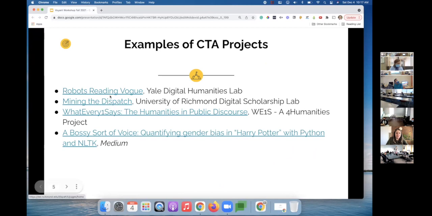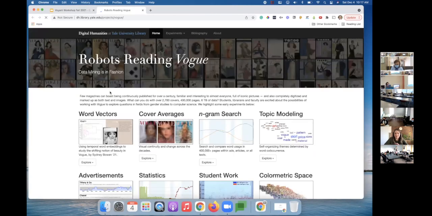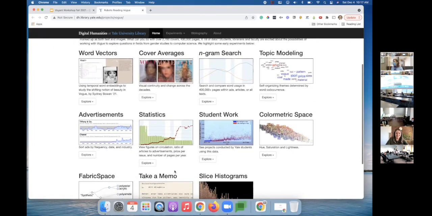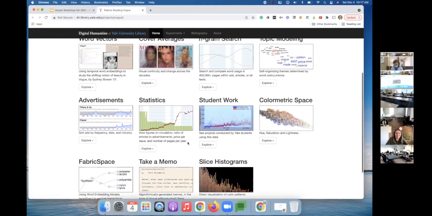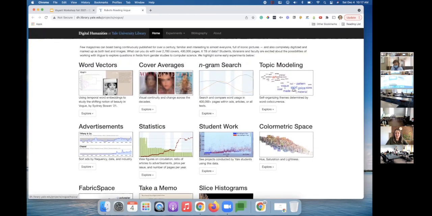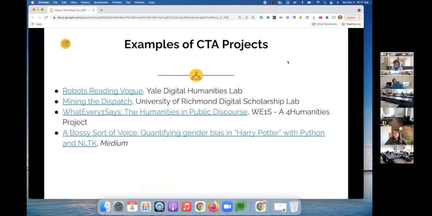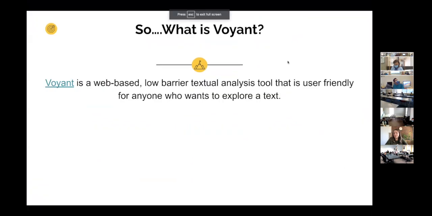Another one is Robots Reading Vogue. I don't know if anyone has seen this one, but it's also kind of fun. They ran computational text analysis on Vogue, and there are some interesting trends. Again, with the topic modeling, you can click through this and see some of the results and the visuals that they generated through computational text analysis. Before I move into Voyant, any questions just in general about computational text analysis?